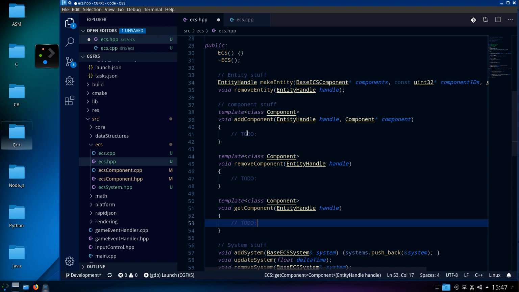In fact, I might just write those functions first and get that out of the way, and then do the CPP file, so that we can get this lot out of the way. We'll see.